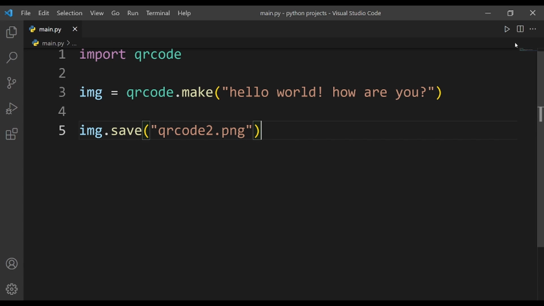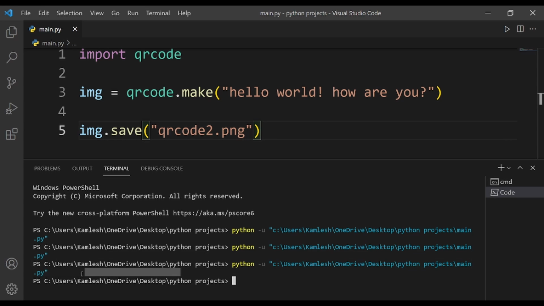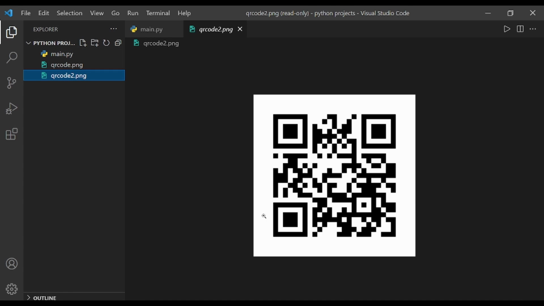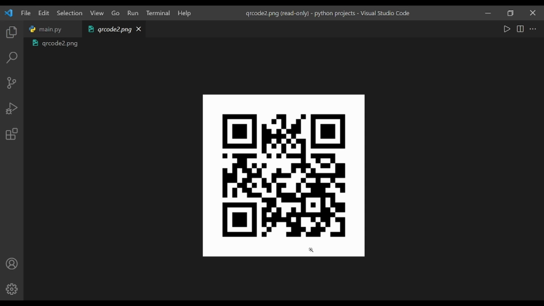Let's again run this code. So as you can see, we got no output again. So qrcode2.png has been saved on our system. So I'm gonna close the terminal, go to the Explorer, and as you can see, we have got qrcode2.png. So let me open up that, and as you can see, we have got the QR code. So this is a bit different from the QR code which we generated earlier in this video. Okay, so this is how you generate QR codes in Python.